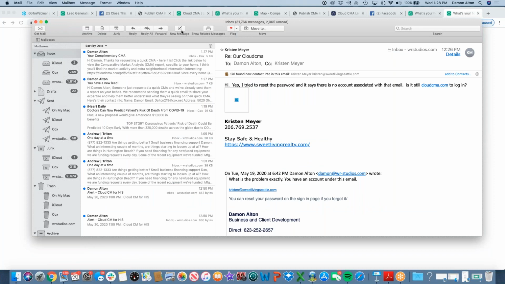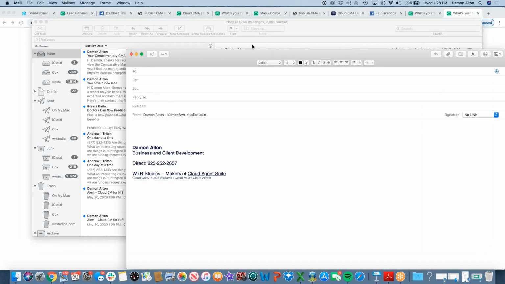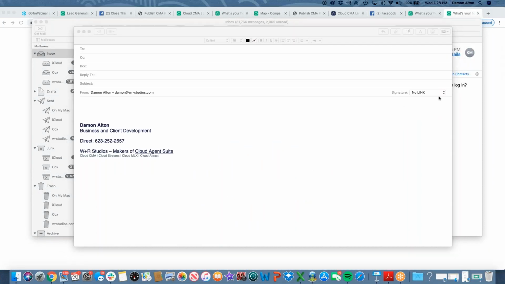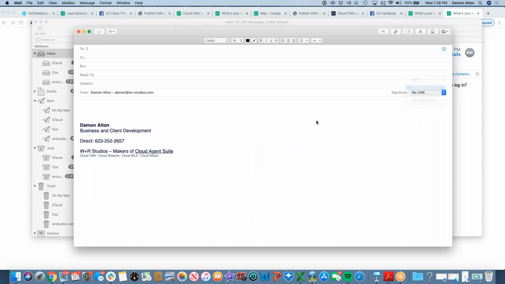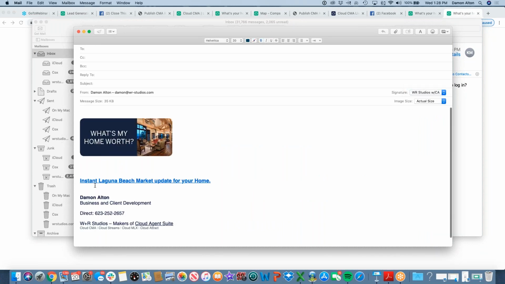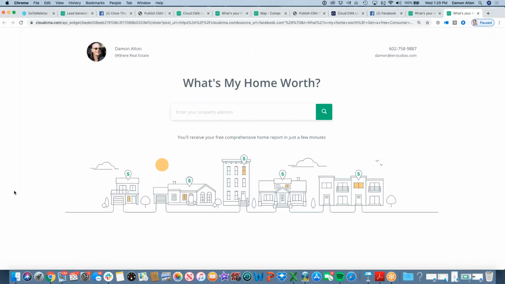On my messages, I might do something like this, where I have a link to the landing page here, and I might have a little "What's My House Worth" image here. I can make that the link as well, on my email signature, or on my newsletters, or combine it with a print campaign.